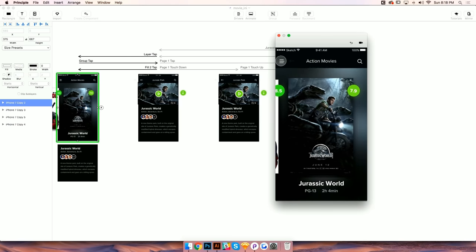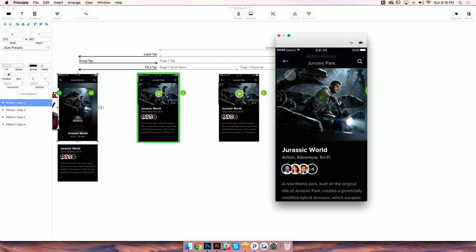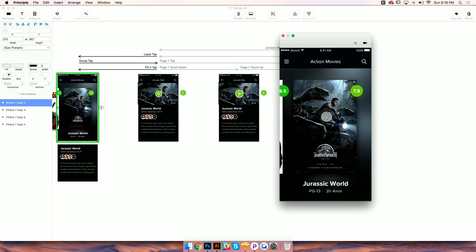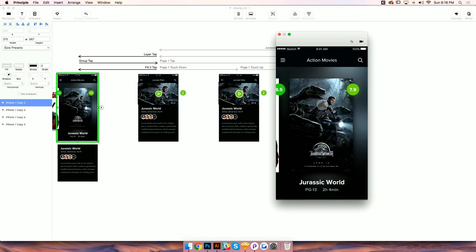And we've also got some other animations. It transitions from action movies to Jurassic Park. And we also have this arrow and this menu icon moving. We've got the play icon fading in. And we're even going to go over how to actually make the trailer play in Principle.